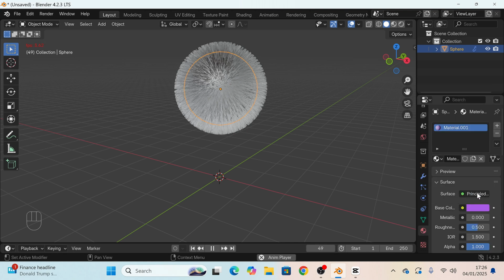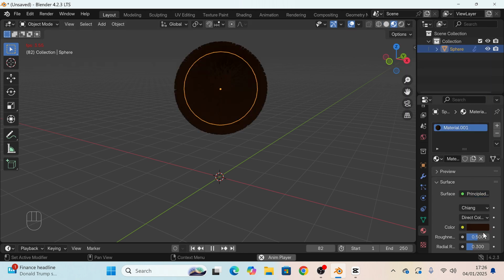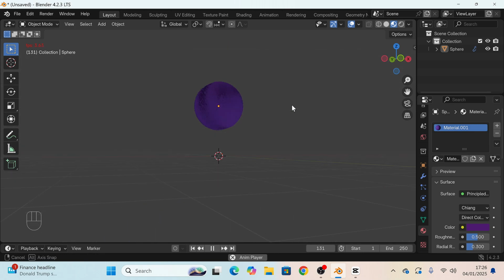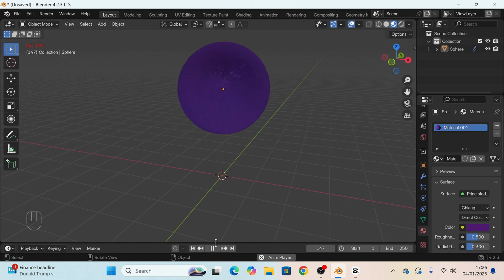So then I didn't want it to be this color, so I went to materials and I changed it to principled hair, and I just chose a color. I love the color purple, so I chose a color purple. Surprise, surprise to everyone that knows me.